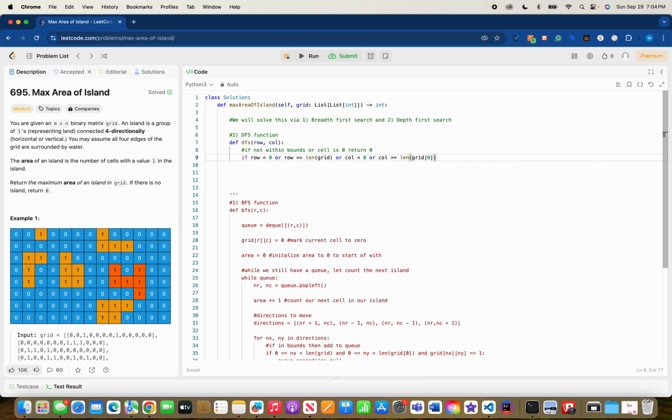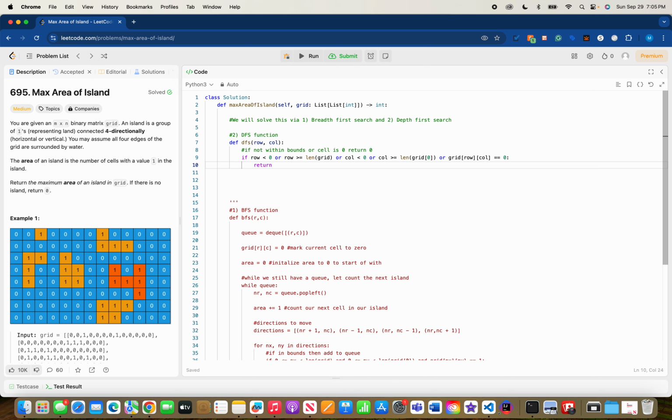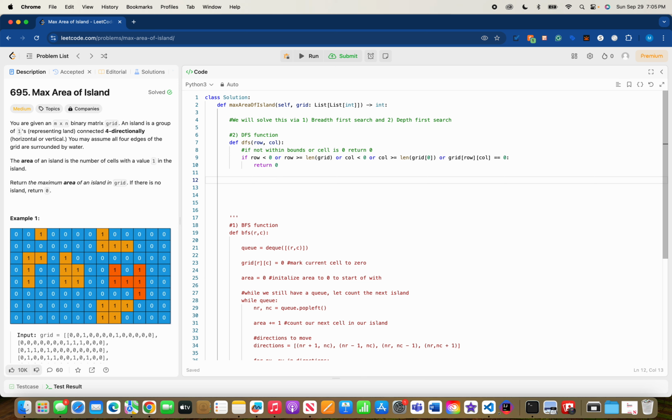grid[0], or grid[row][col] is equal to 0, return 0. Oops, row should come first. So now let's mark our cell. So same concept over here. Mark current cell to 0.